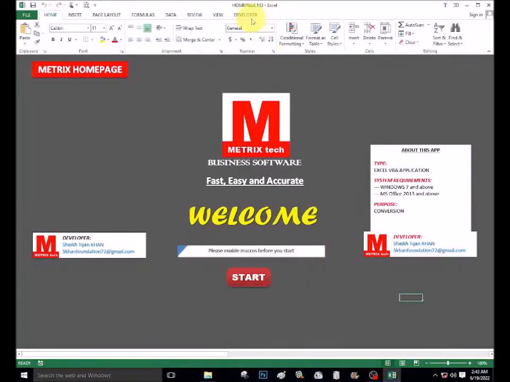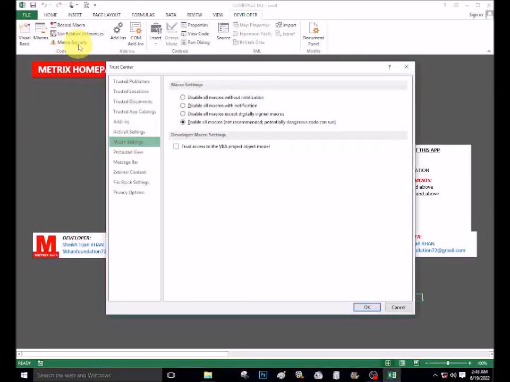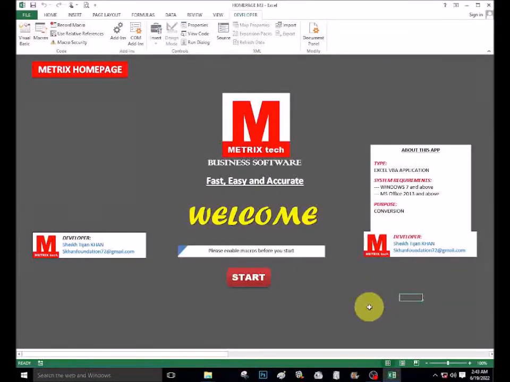Here we look for the developers tab, and then we click on that, and then we look for macro security here, and then we click on that, and then a window opens up. When this window opens up, we see a list here. We tick this one which says enable all macros. Now here we say okay to that, and then our macros are enabled and the application will work properly now.